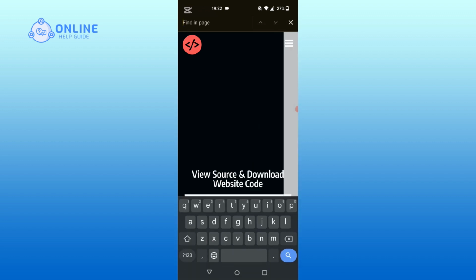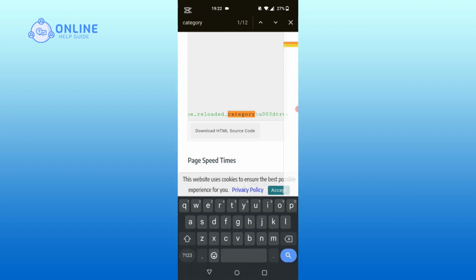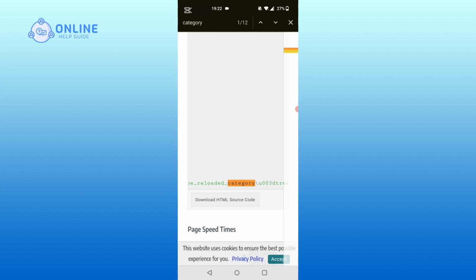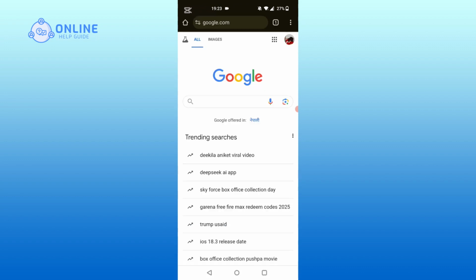Type category in the search bar. Scroll to the result that displays the category. Some videos may not display a specific category if the creator didn't set one, and that's how you can check other YouTube channel categories.